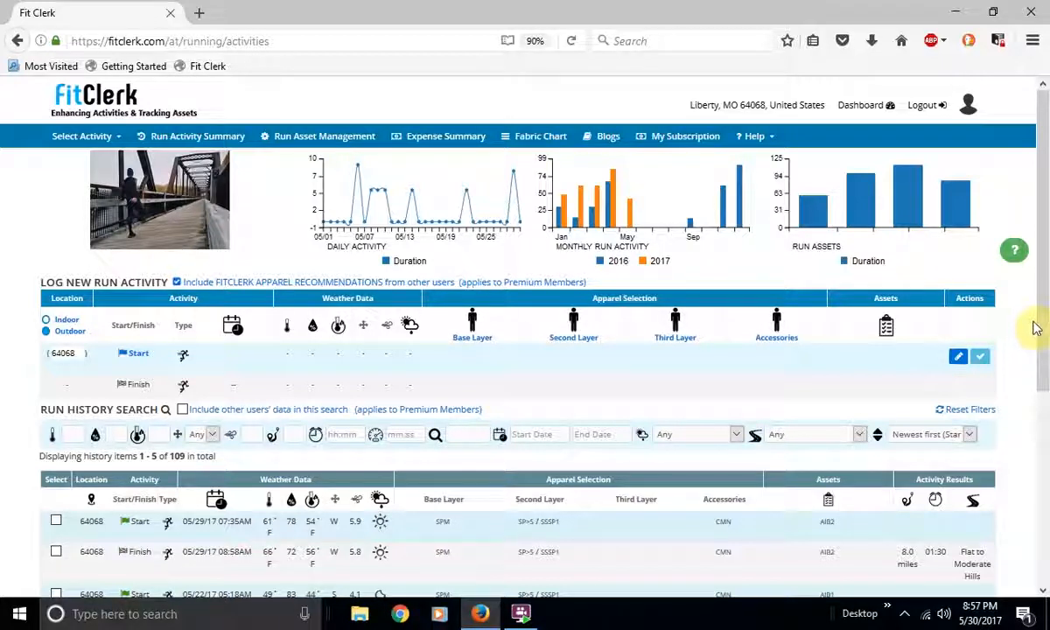So I'm just going to go through a quick overview of the layout of FitClerk Software. These bar charts represent different running events I've completed for each day, and this is per month. So once you hit a new month, this will zero out. The next one is a cumulative overview of how many miles you completed per month on a before and after. So you can see 2016, 2017, going forward it'd be 2017 versus 2018, etc.